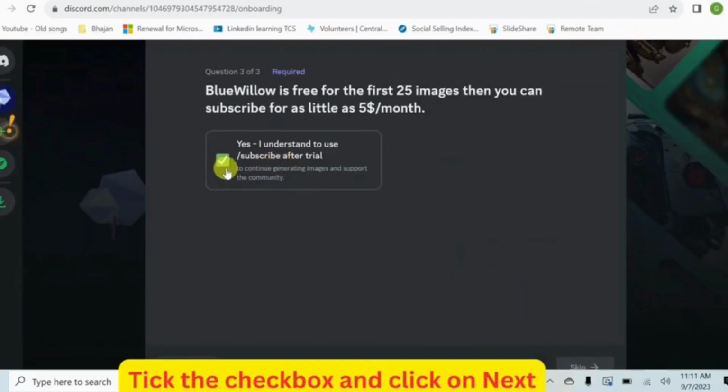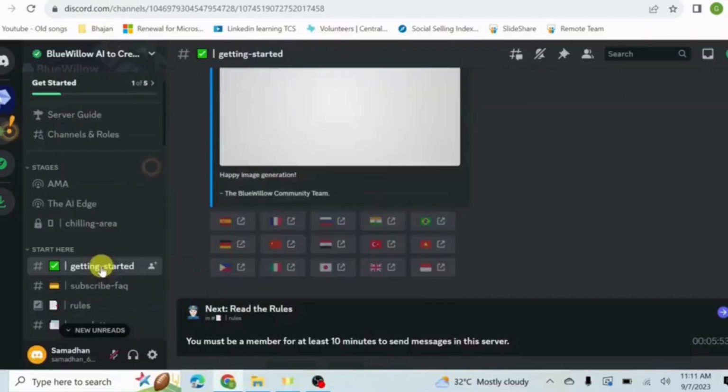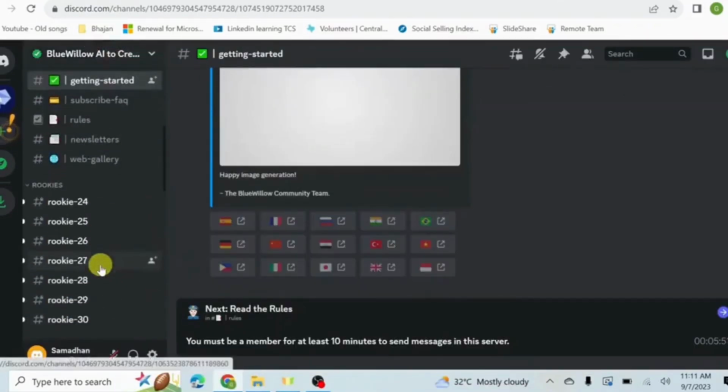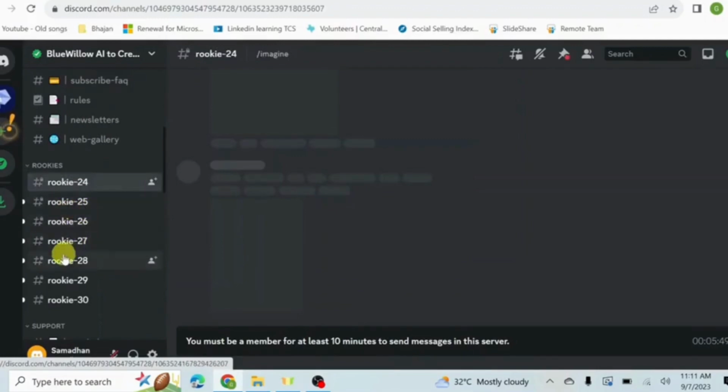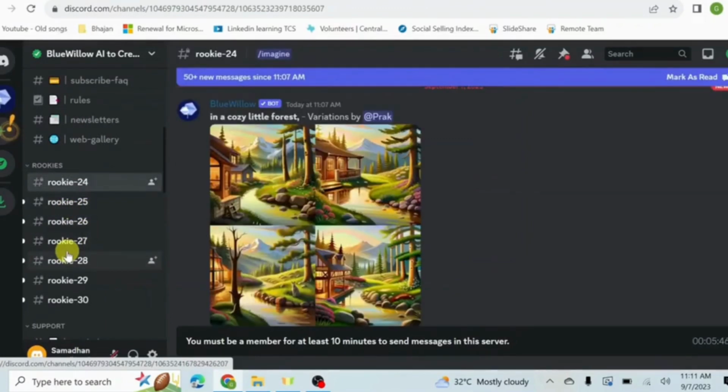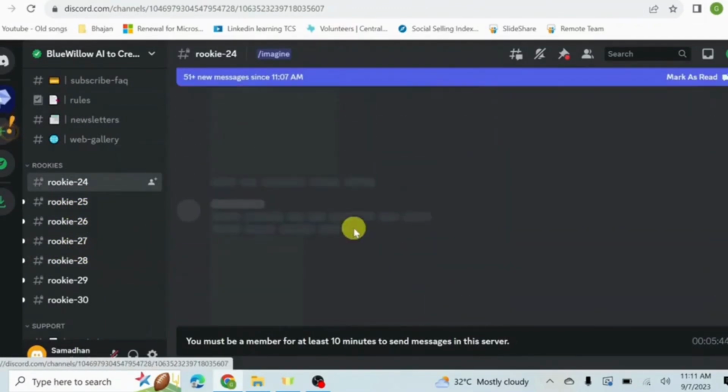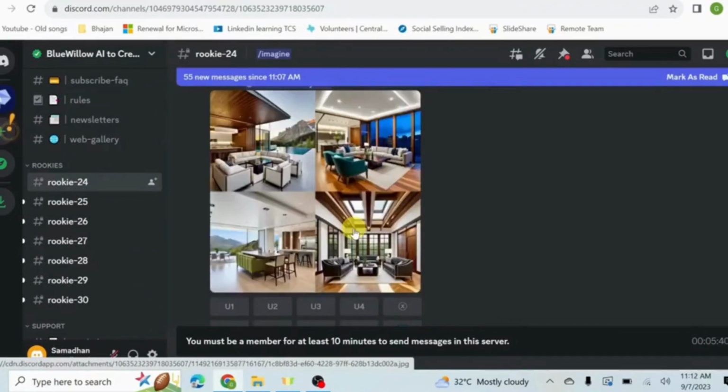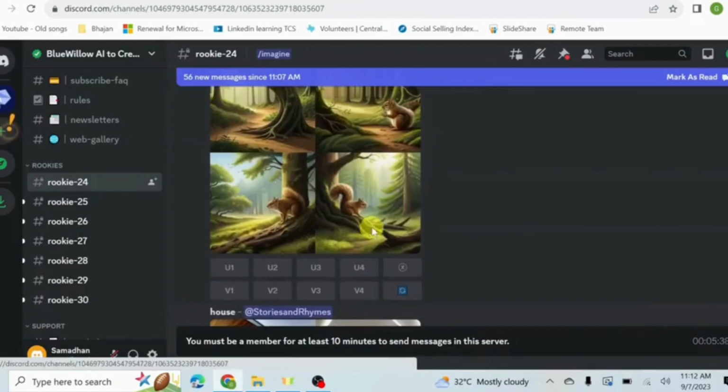So it is just free for the first 25 images, then we will need to subscribe. Let's tick mark and next, read and agree to server rules. Click finish. Discord has Blue Willow AI rookie servers which is common and open to all so that people from across the world use it to create AI images. These beautiful images are created by giving a command along with the prompt. We are currently in the Rookie 24 server. Let's check other Rookie servers.